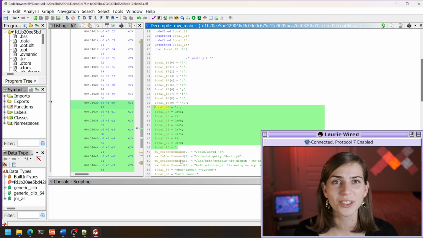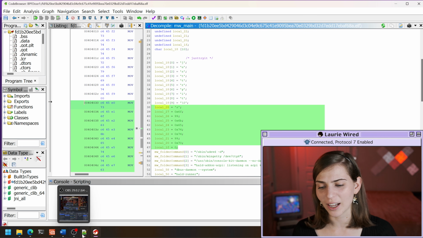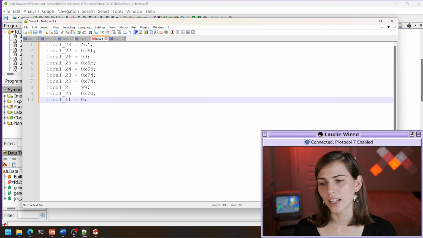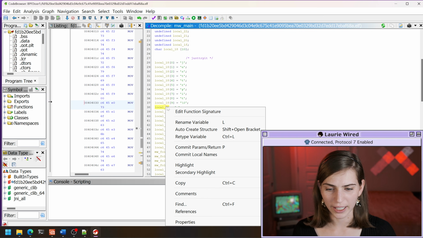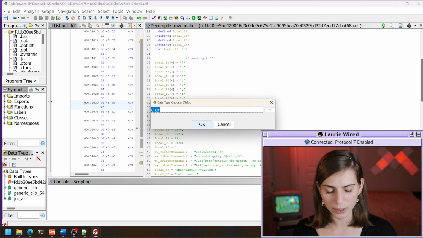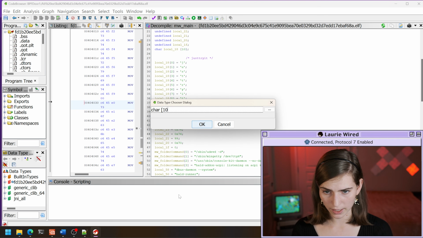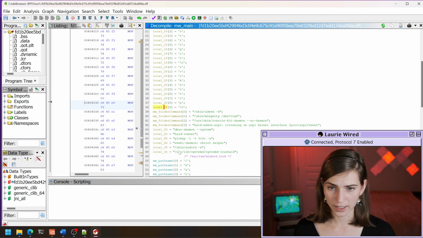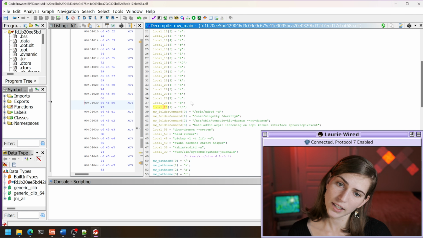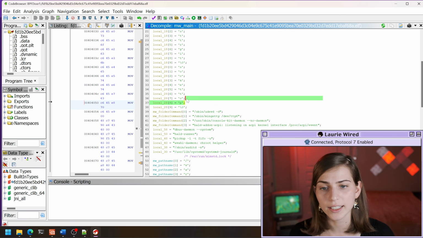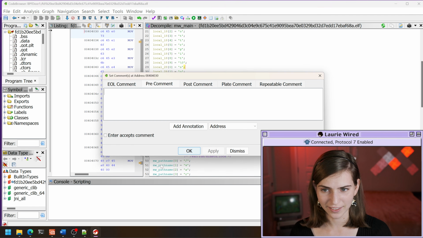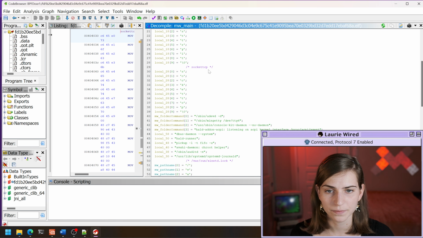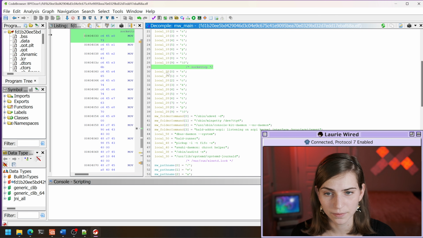This looks like another string that wasn't typed. So let me copy this here. Looks like another 10-character string. So I'll right-click on this and do retype variable. Let's make this a 10-character array. Looks good. And this is socket TCP. Well, that's really interesting. I like this one a lot. Socket TCP. So that's our string right there.